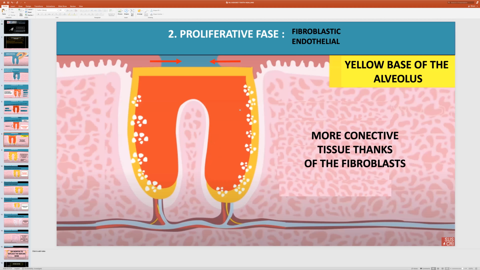Now, we'll see the endothelium is growing. It's getting close together, and the yellow will show the connective tissue that has been growing from the borders thanks to the fibroblast activity. So you'll see, as in the secondary healing, the healing goes from the borders and from the bottom to the top.